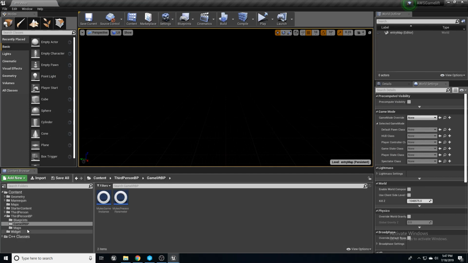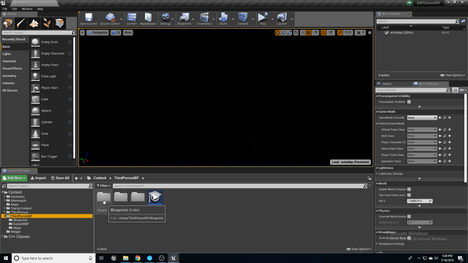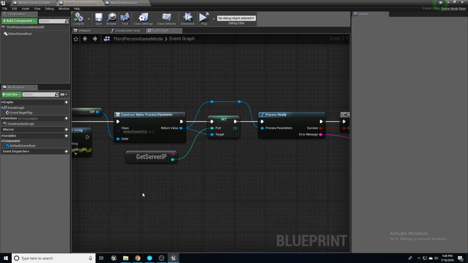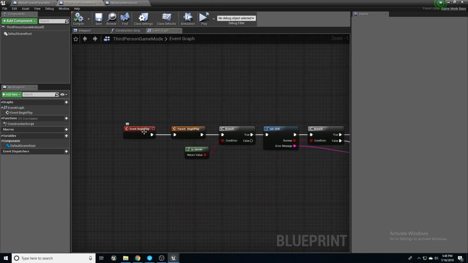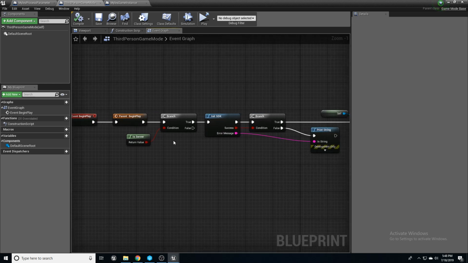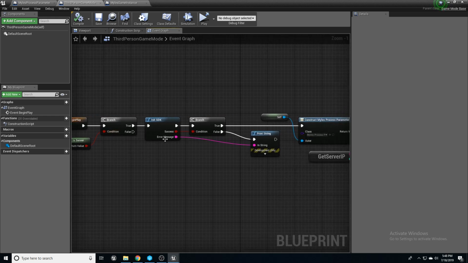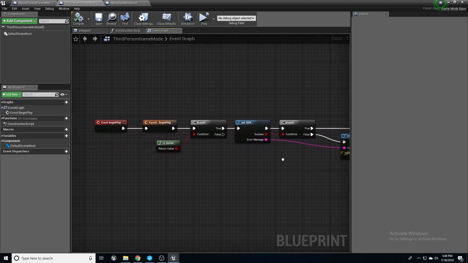Next thing we're going to do, I made a third person game, so I just used the default third person blueprint game. And so I'm just going to go for my game mode, just go to the third person game mode. And I'm going to add this inside. So on event begin play, make a call to the parent, run a branch, is it the server, and init the SDK so that the Gamelift SDK gets running.